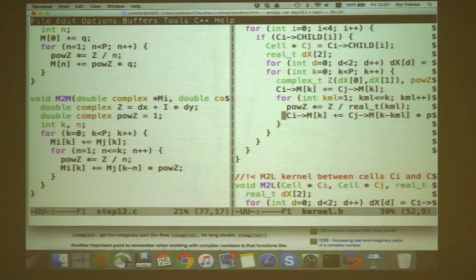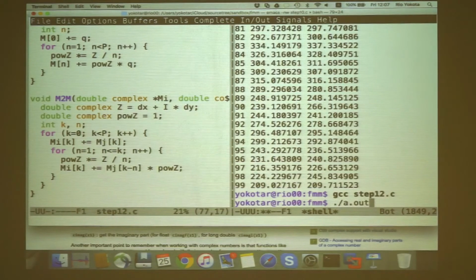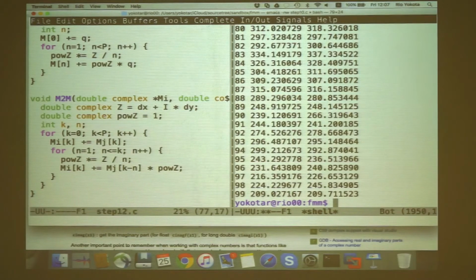So now I will check if this is working. Oh, and we could take a short break, like a 10-minute break, if this compiles, because we have another 50 minutes to do M2L, L2L, L2P, and P2P. Okay, good. It's working. So let's take a short break. But I think we have enough time to finish everything.